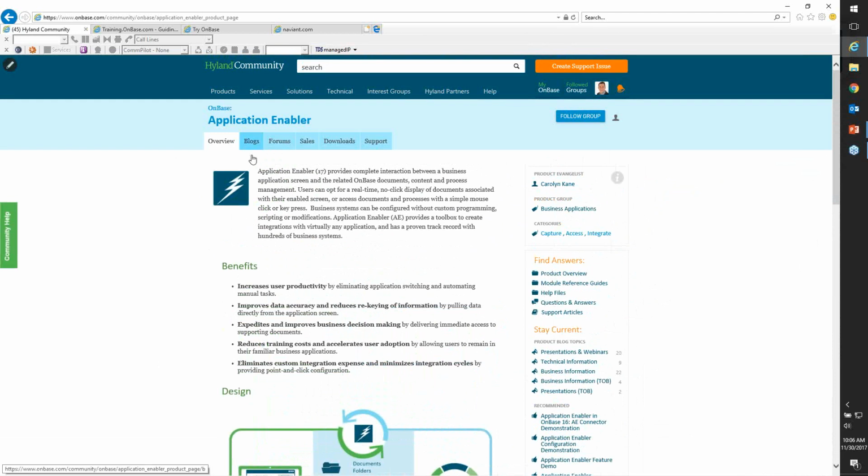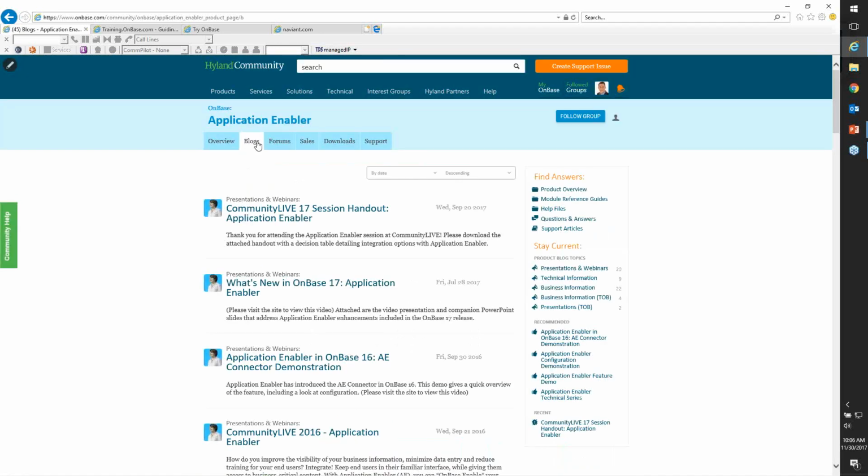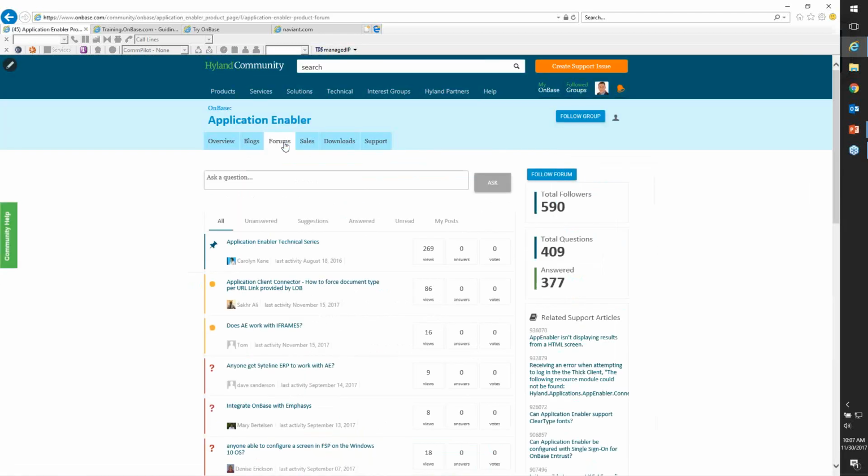But you can see I have a variety of different tabs here, such as blogs that are associated with this. People from Highland will post within these different blogs, further articles, presentations that have been performed. There are different forums where you can ask questions pertaining to this product, application enabler, and other people on Community can comment, as well as the Highland folks, the actual developers. They may very well answer your questions also. So look at this as another communication mechanism. There are different downloads, there are support options here.